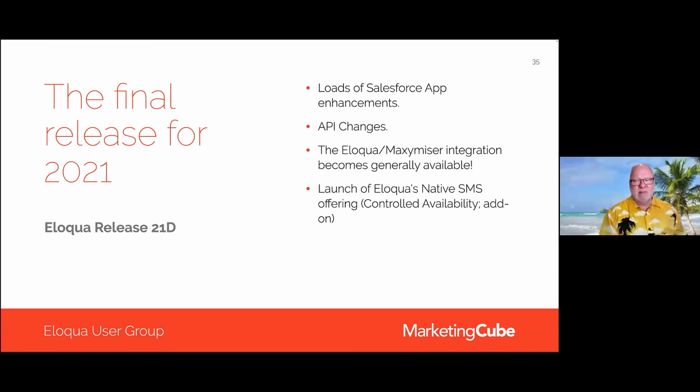The other one is the launch of Eloqua's native SMS offering. It is under controlled availability, and you need to put your hand up and ask for access to it. It is also referred to as an add-on, so there will be commercials involved. As an add-on, there'll be a set rate, and then obviously there are the fees for the SMSs as well.